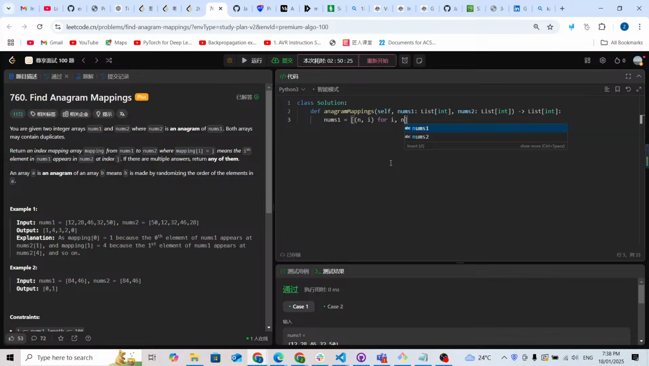So for i, n in enumerate of nums1, we put the index inside a tuple. And similarly for nums2: n, i for i, n in enumerate nums2. Now nums1 and nums2 have the index inside tuples, which means we can sort them. For nums1, we sort it, and after sorting it should be like 12, 28, 32, in increasing order.